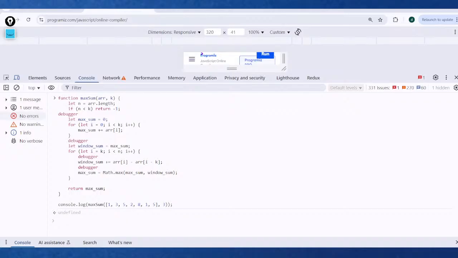Where is our group? Okay, I have sent that code.